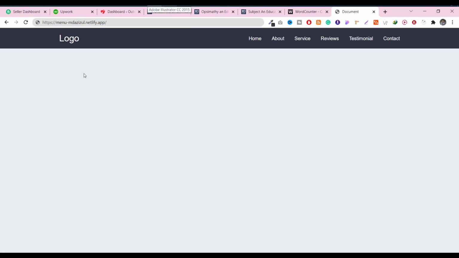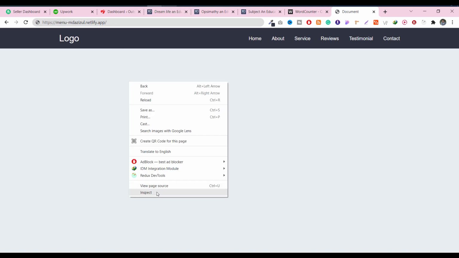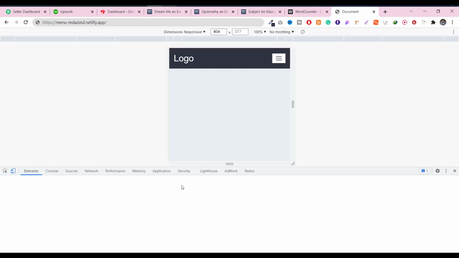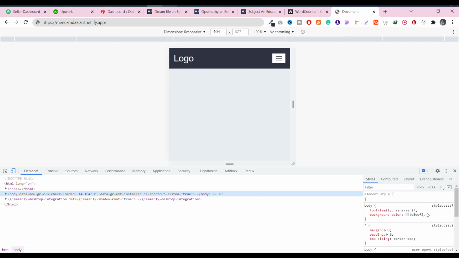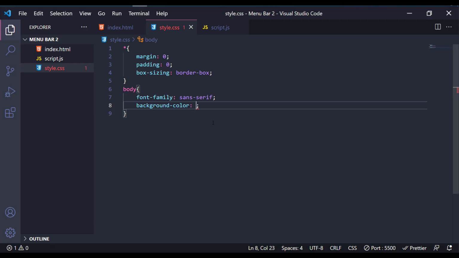So let's go back to the website. If you come to this menu website on netlify.app, you will see the preview, and if you need the source code, you can easily copy it. At the end of the video I will tell you how we can copy the source code if you need it. I will show you how to do it, so don't worry about this.